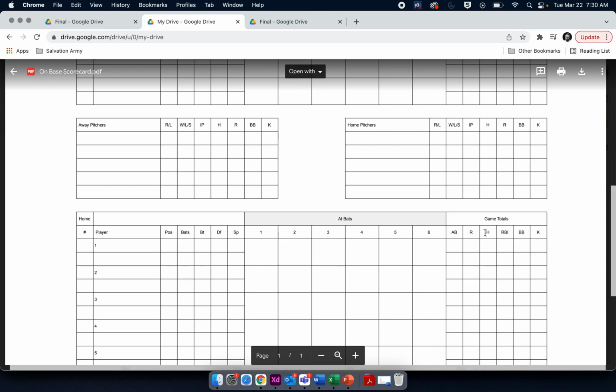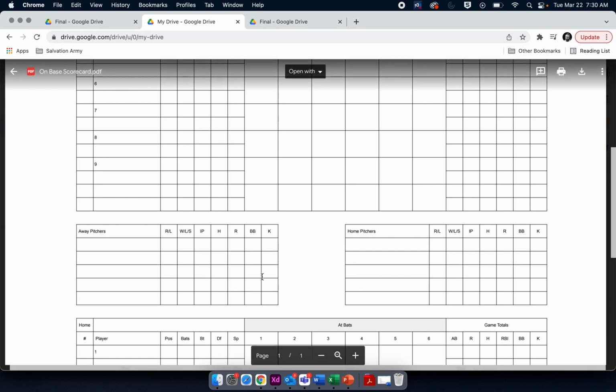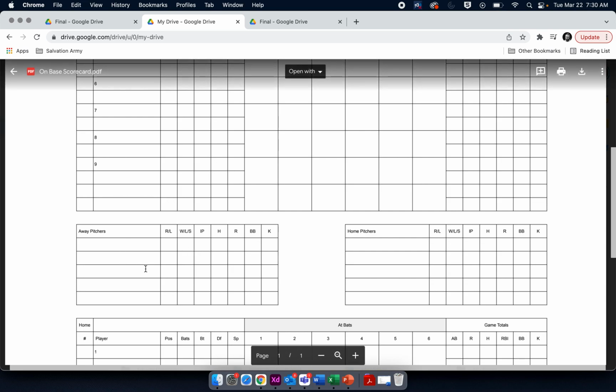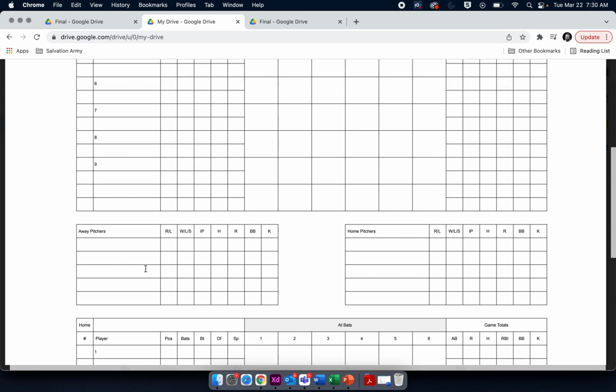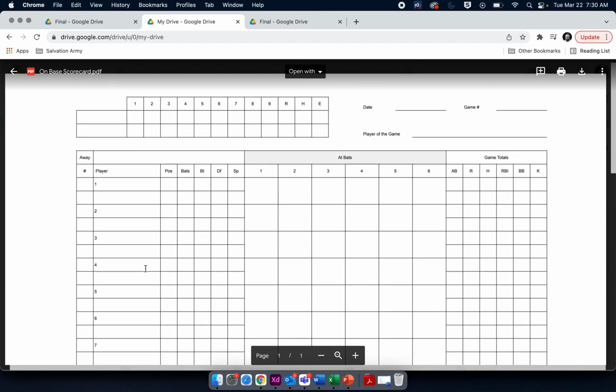That's for both teams. You can actually do game totals over here. There's plenty of space for pitchers, especially from the 70s. Most guys are going a little bit longer, so it's not quite as big a deal. 4 or 5 spots is going to be plenty of pitcher spots for the 1970s.